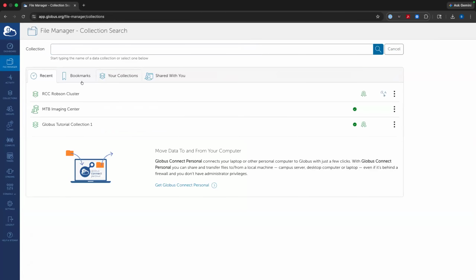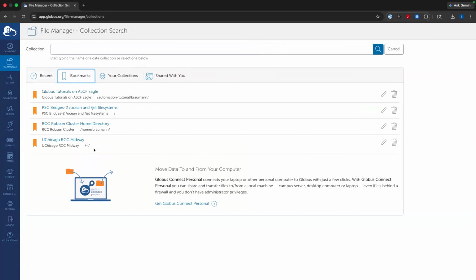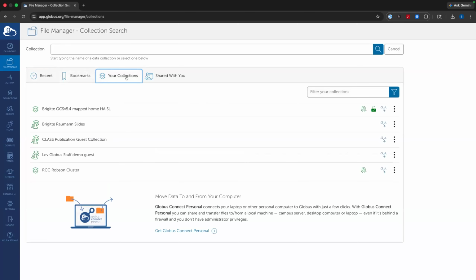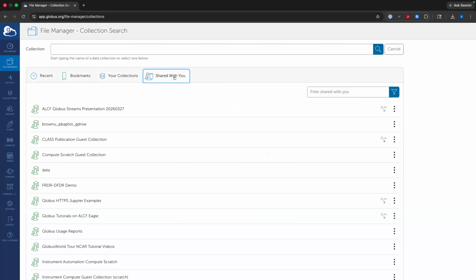And when I search, Globus gives you some tabs here that filter some collections. So it'll give you the recent collections that you've accessed, ones that you can bookmark yourself. Maybe these are ones that you access often. These are collections you own. You've created these collections yourself. And these are collections that someone has shared with you.